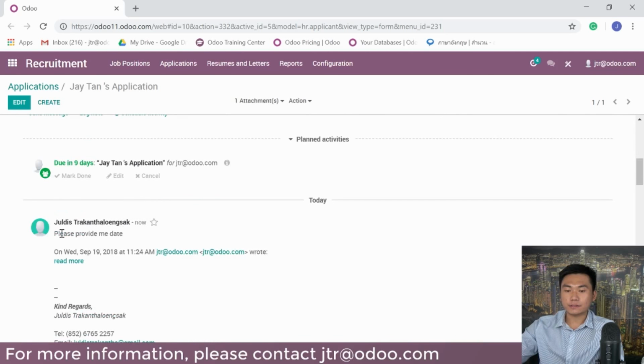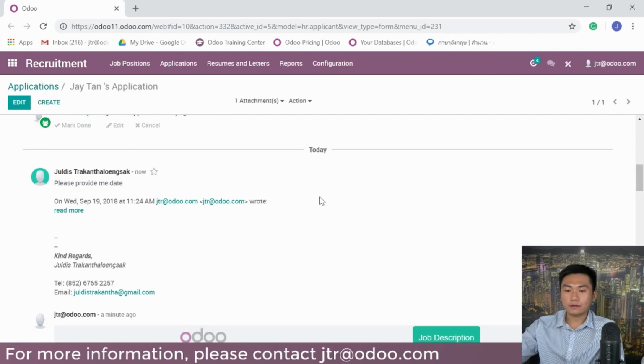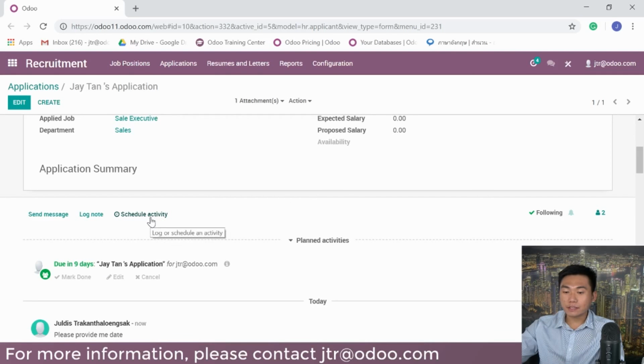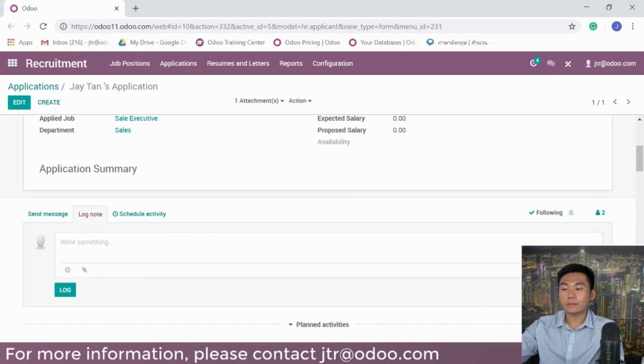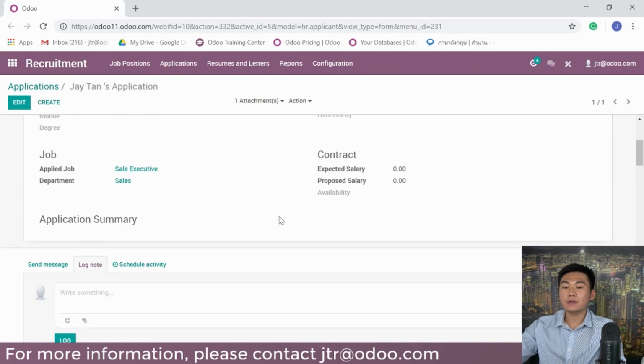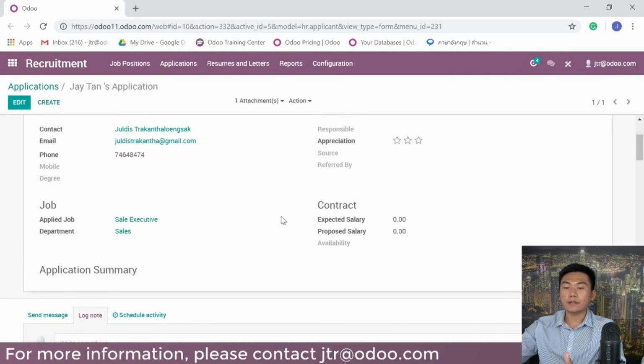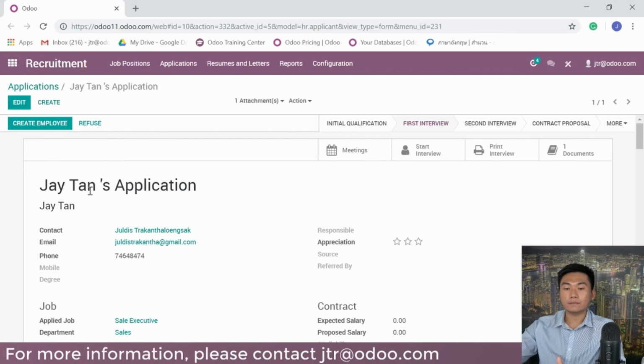Okay, right here you can see that this person has already sent you the message. All right, and you can also schedule activities. Once you schedule activities, they will appear in the activity button, and it tells you the activities that you have to do and the specific date. You can also log internal notes just as a reminder. You can add more followers in case you would like to add your managers to follow this case, so your managers will receive all the notifications, your emails, everything that you have done with this candidate campaign.